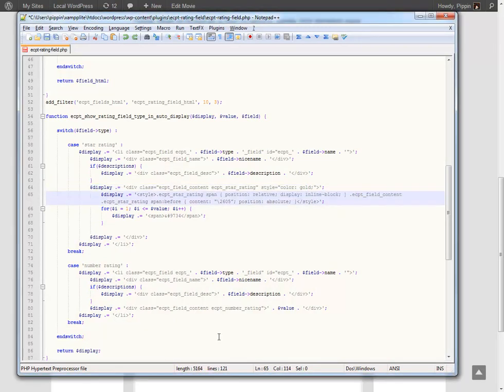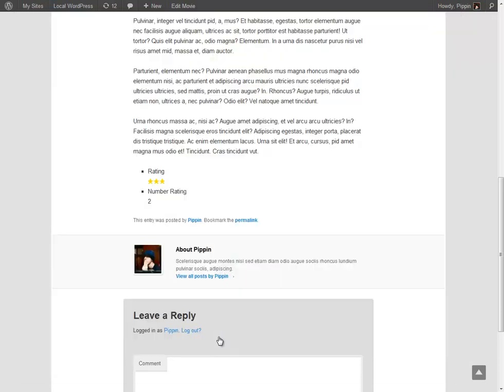Okay, here's the problem. Basically, I've done .ECPT field content space .ECPT star rating. Well, those are both classes actually applied to this div itself. So I just simply need to get rid of this. And now, here's what we'll see.